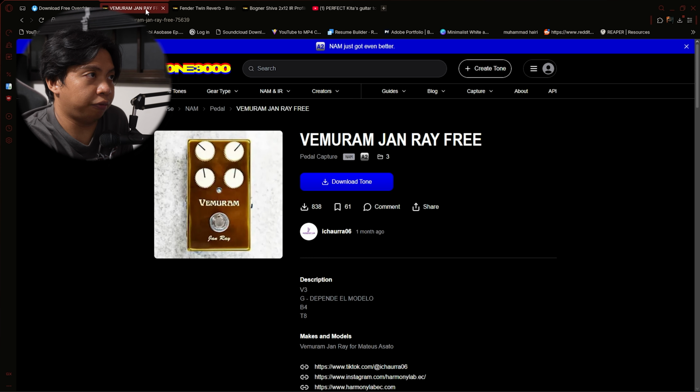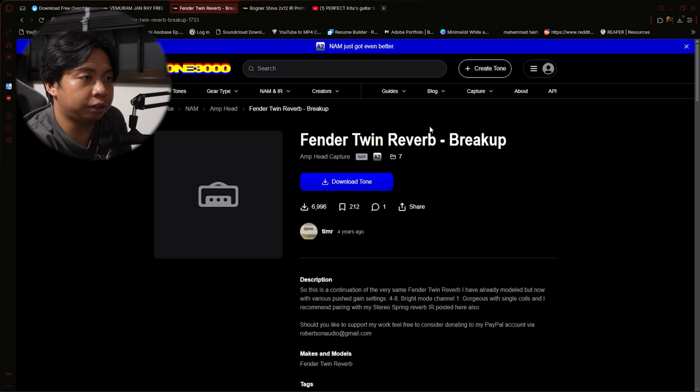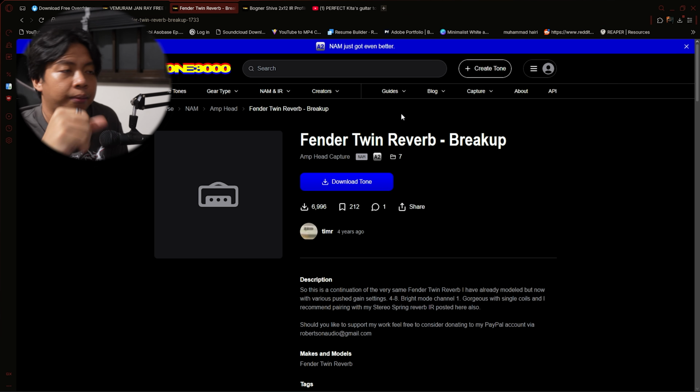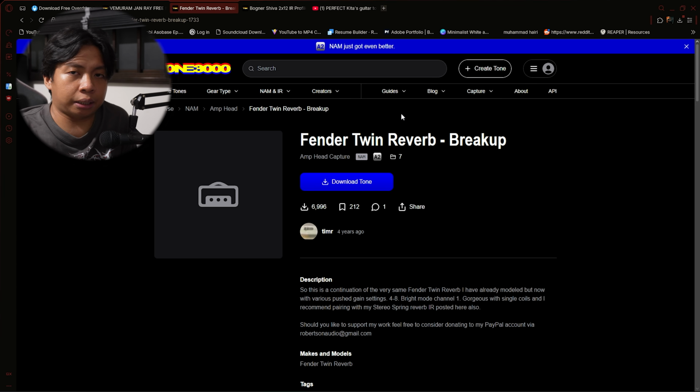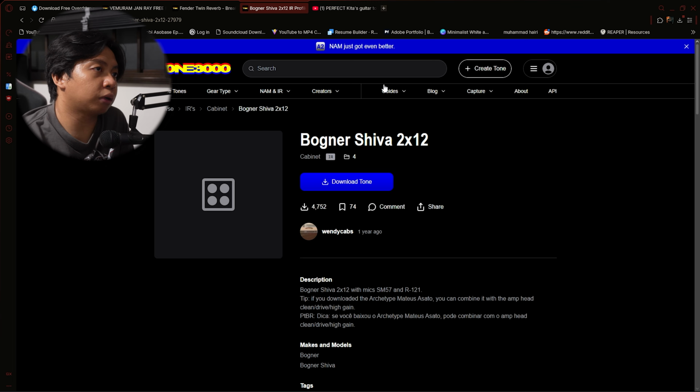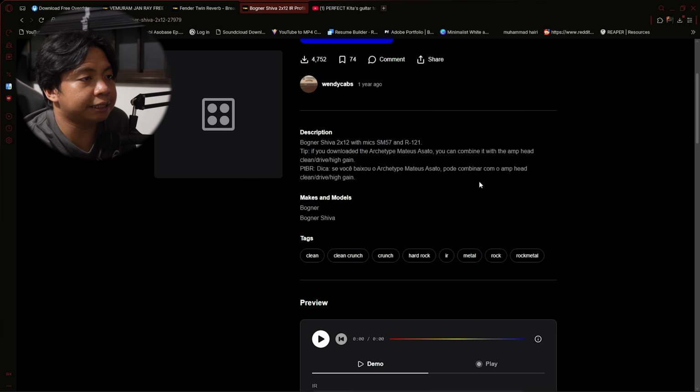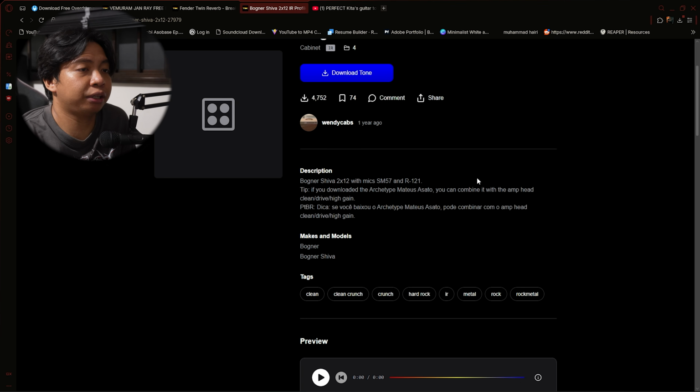For the next one, we have the Vemuram Jan Ray pedal, which is on the Tone 3000 website. The next one is the Fender Twin Reverb. This one I only found the amp head, so later I will show you the steps on how to put it inside your DAW. For the next one, I found a Bocchi Shiva 2x12 instead. The thing is, it is really hard on this website, Tone 3000, to find Bocchi Shiva with Celestion CL80 speakers. I can't find that anywhere else either, so we're just gonna make do with this.